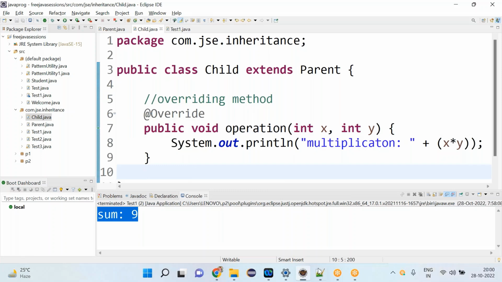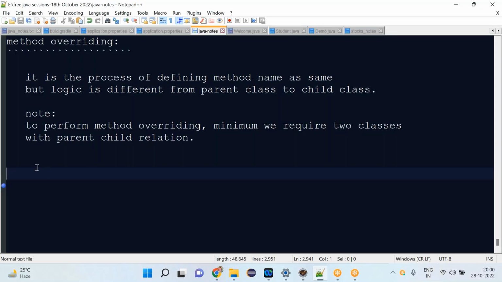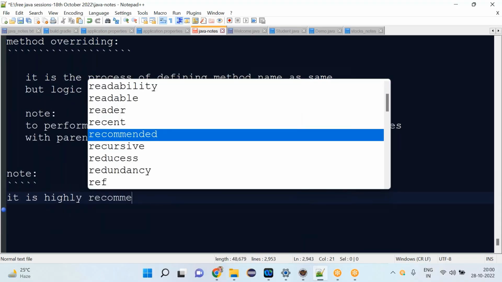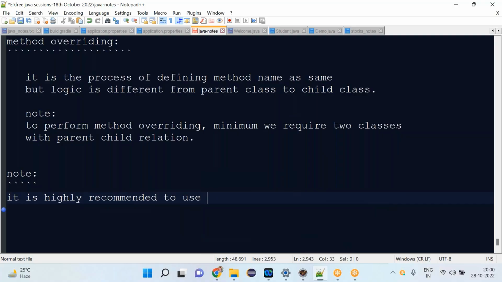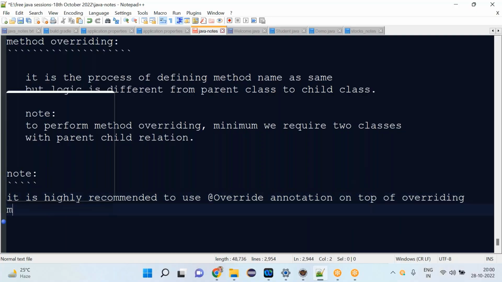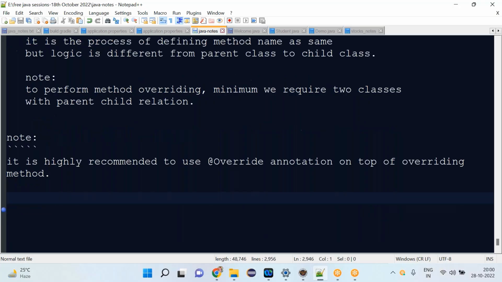So this is what we need to understand regarding method overriding. The note point is, it is highly recommended to use the at-the-rate override annotation on top of the overriding method, meaning in the child class context, the overriding method. Yes, this is highly recommended. Accordingly, I'll give you this example also. So just wait here.